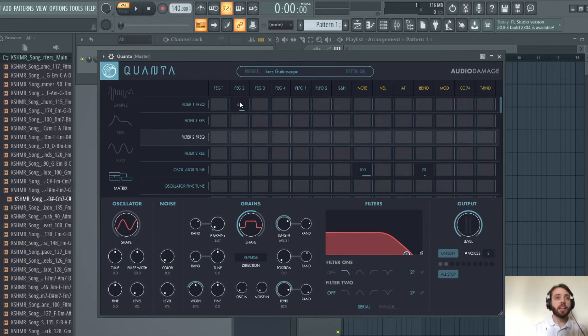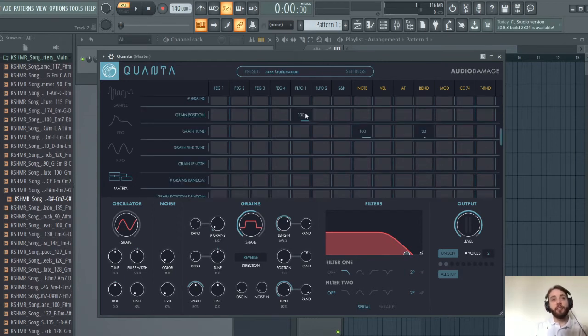So for these settings, we can see that the filter 1 frequency is at 63 for VEG2. There's also the oscillator tune that's 100% at the note and 20% at the band. The LFO1 grain position is at 100, and the grain tune for the note is at 102, and the band is at 20. So this is what's creating this effect that we hear and that we see at the sample here.